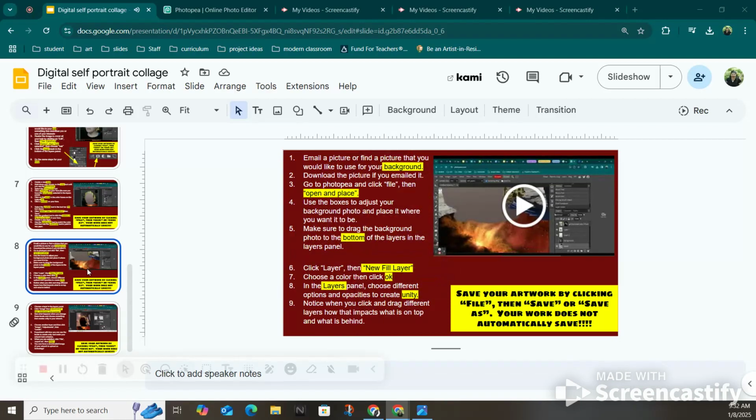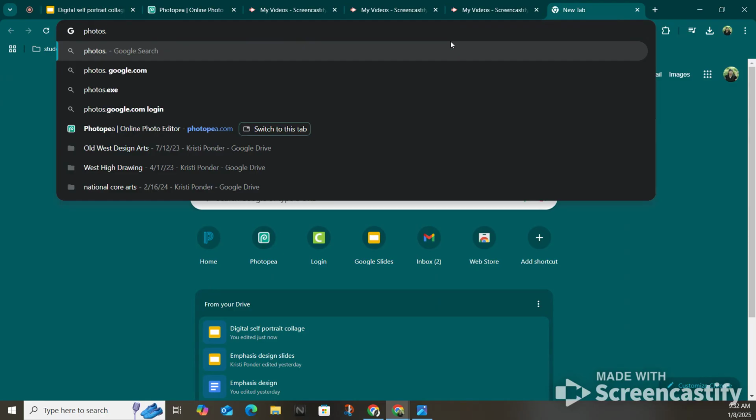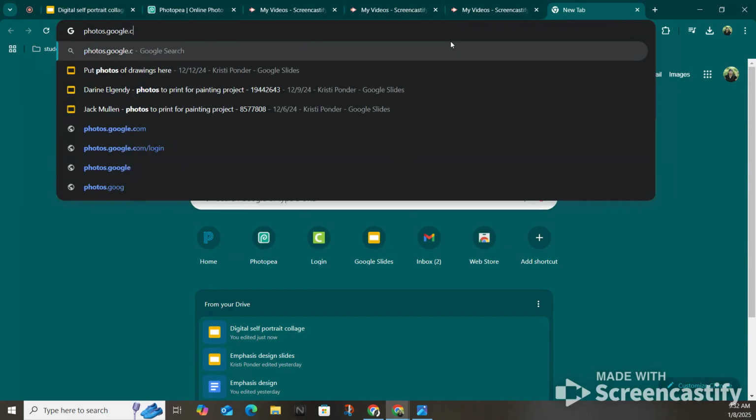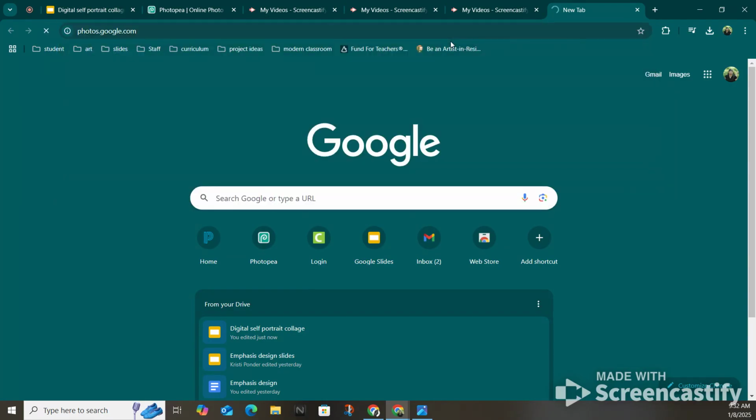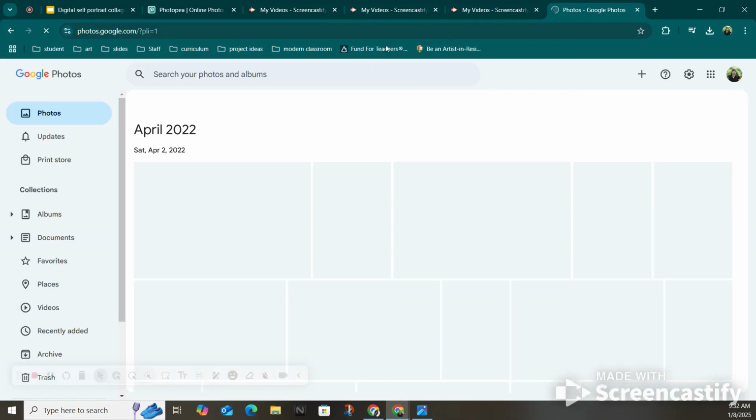All right, y'all, we are on slide 8. So this is telling us that we need to email a picture or find a picture that you would like to use for your background. If you've already been doing this, that's fine for the other ones, but for the background, try to use some kind of photo that you've taken. It's way more personal than just finding stock photos.